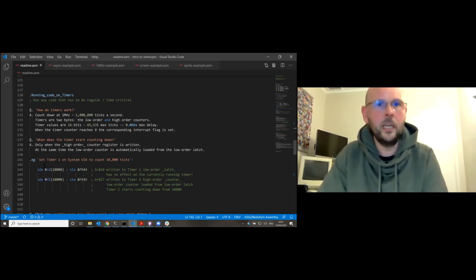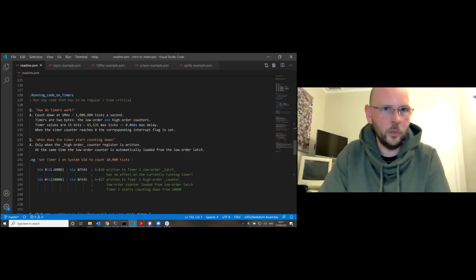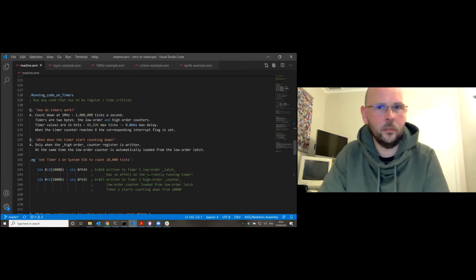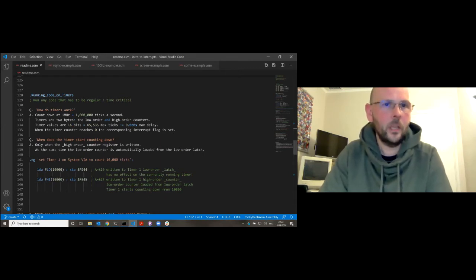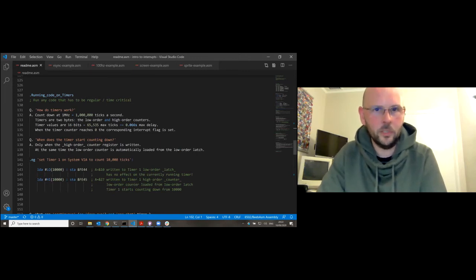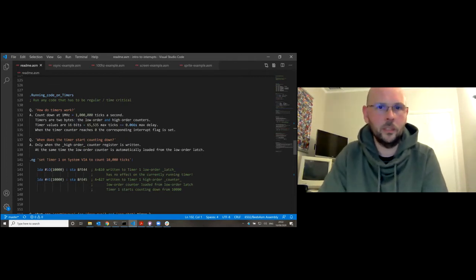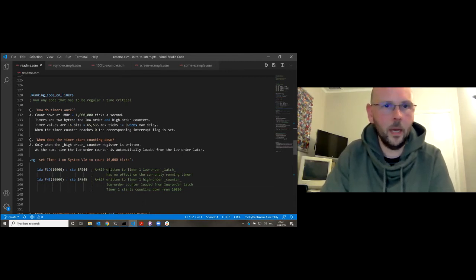So as an example here, if we wanted to set timer 1 on the system via to count 10,000 ticks, well, the first thing we do is we take the low byte value of our 10,000 and then store that into FE44. And that's actually writing into timer 1 low order latch. Nothing actually takes place, nothing actually happens at that point. And we take the high bytes of 10,000 and we store that in FE45. And so then we're writing into the timer 1 high order counter. And at the same time that happens, the via itself will load the low order counter from the low order latch. And then it will start counting down from 10,000 at that point. Hopefully that makes sense.